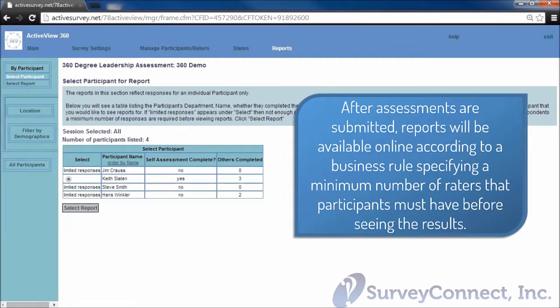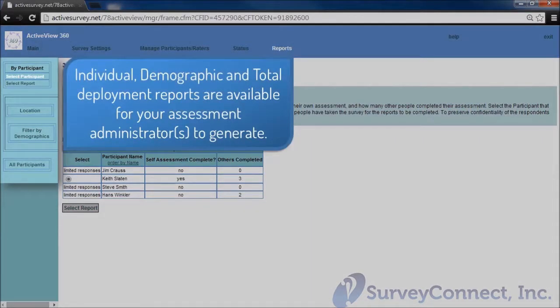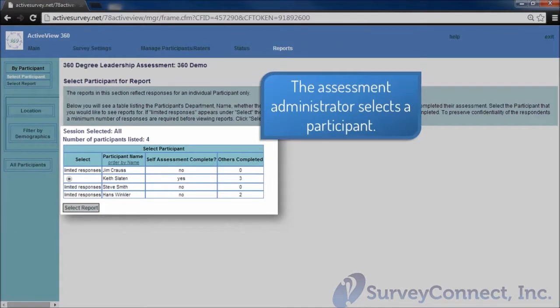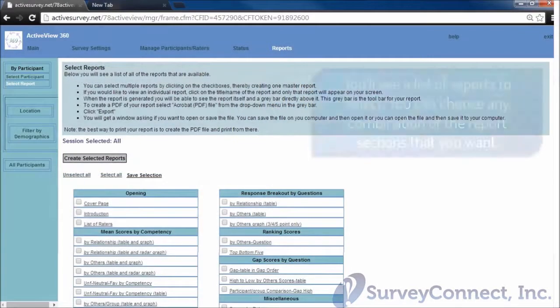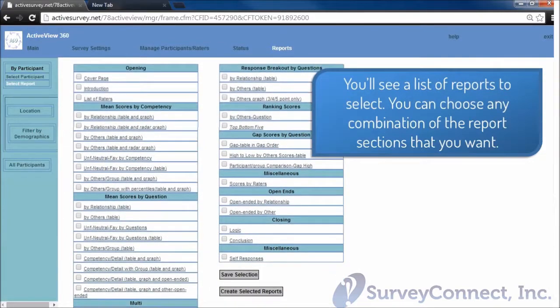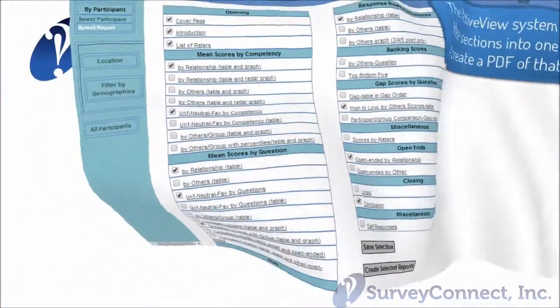After assessments are submitted, reports will be available online according to the business rules specifying a minimum number of raters that participants must have before seeing the results. Individual, demographic, and total deployment reports are available for your assessment administrators to generate. The assessment administrator selects a participant. You'll see a list of reports to select. You can choose any combination of the report sections that you want. The ActiveView system will link these sections into one report and create a PDF of that report.